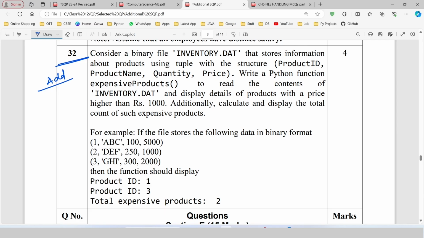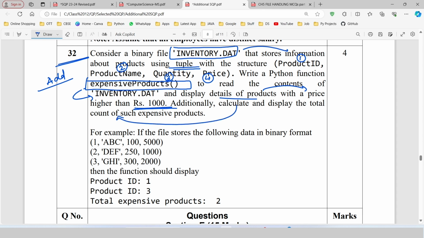Let's read the question. Here is the binary file inventory. This file stores information using tuple. The first element of the tuple is product ID, second is product name, third is quantity and the fourth one is price. We will be writing the function expensive products which reads the content from this binary file and displays the detail of the product with a price higher than 1000. Along with that, we need to count such products also.